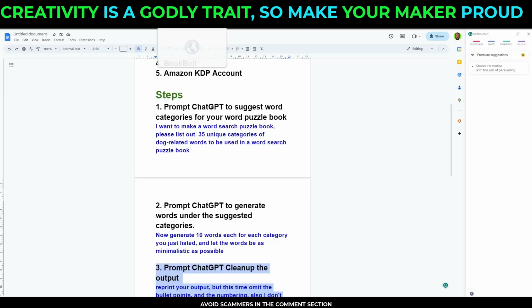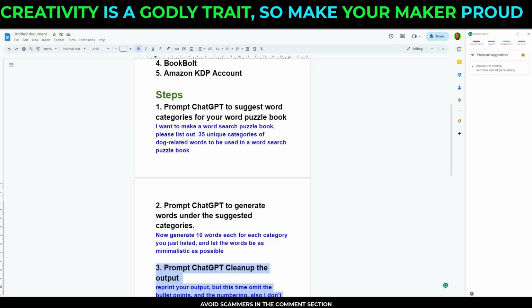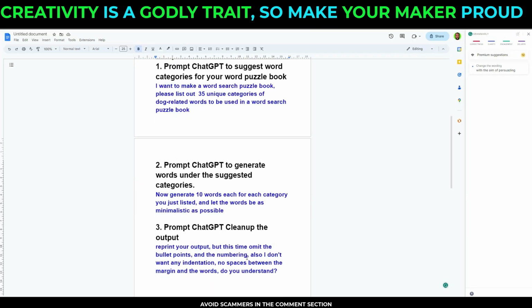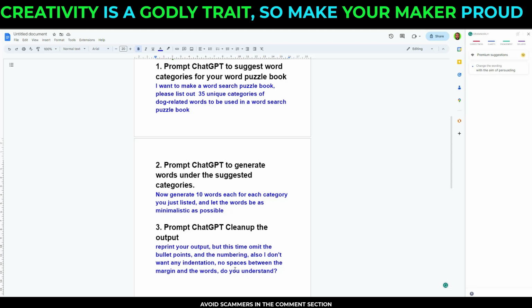Since I already have it in this format, because it remembers previous prompts, that's why it's giving me directly to where I want it. That's why I have this prompt right here to clean up the bullet points and the spaces. So after you must have cleaned it up and you've gotten to this point where you have your category and 10 words under them, category, 10 words, category, 10 words, the next thing you need to do is step 4.